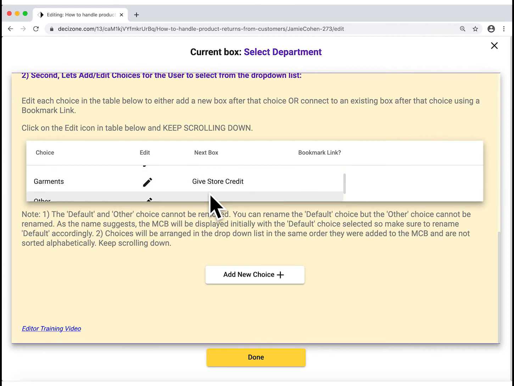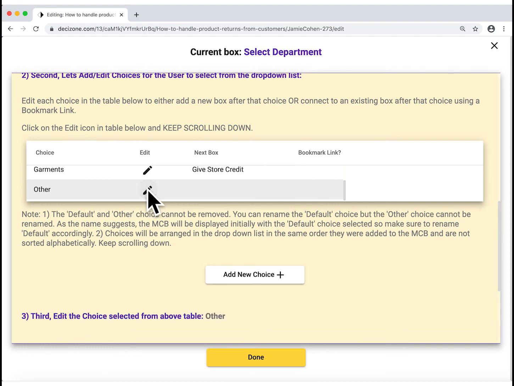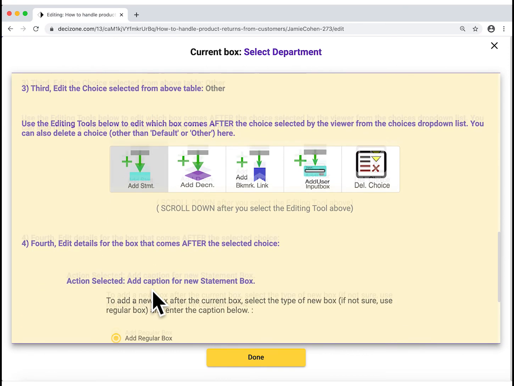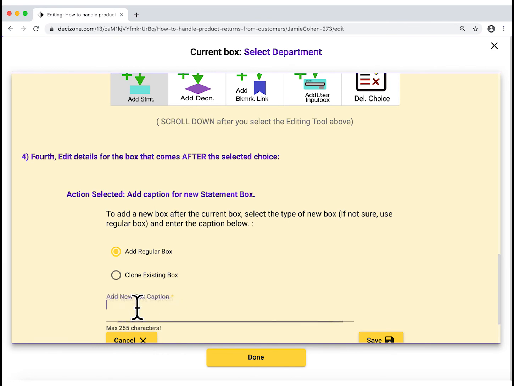I'm now going to add the box after our second choice by following the same steps. We still have the last choice, Other, which we cannot remove, and so we need to handle what happens when the user does not want to select any of the remaining choices in the drop-down list and selects the Other choice. We are going to show the viewer an appropriate message in a statement box.